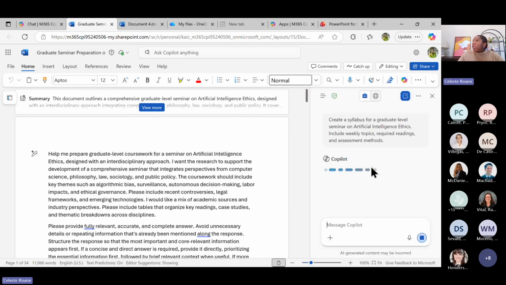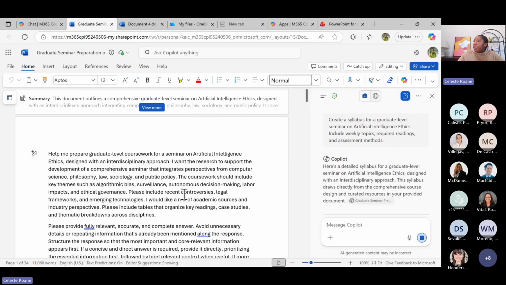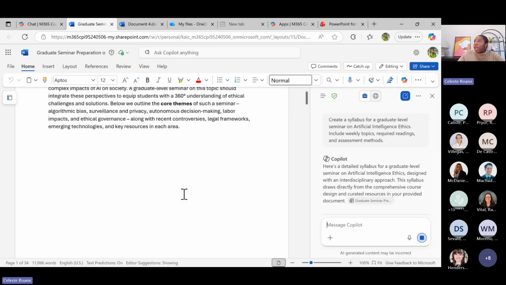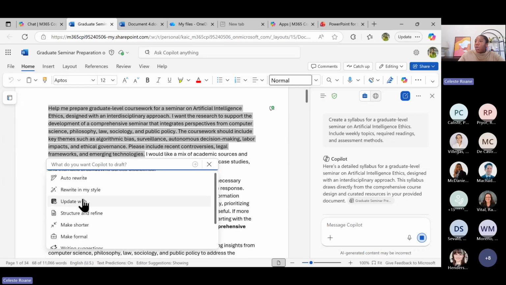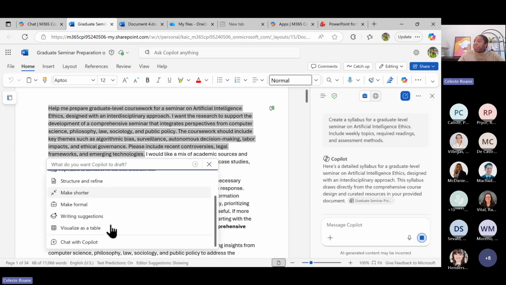Now, because I'm generating new content, I'm going to use the Copilot chat. If I was revising any of the content already in the Word document itself, I would either select this draft with Copilot icon, or I would highlight the content here and select it here with different options on how Copilot can help revise the content within the document.